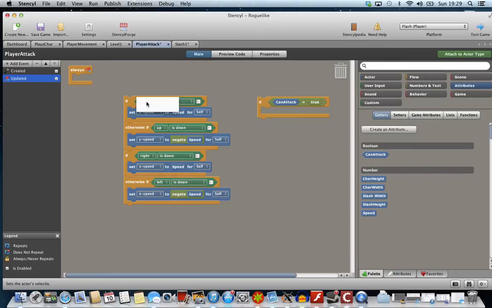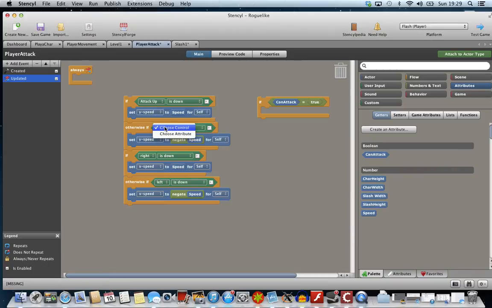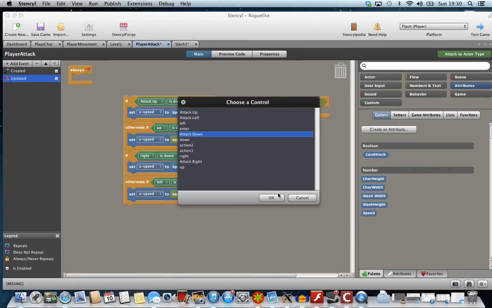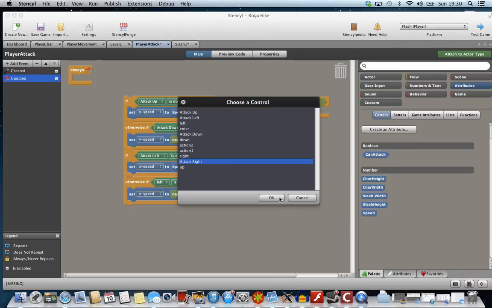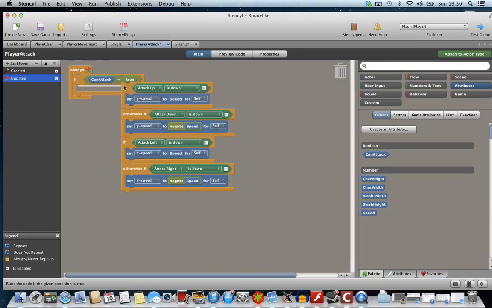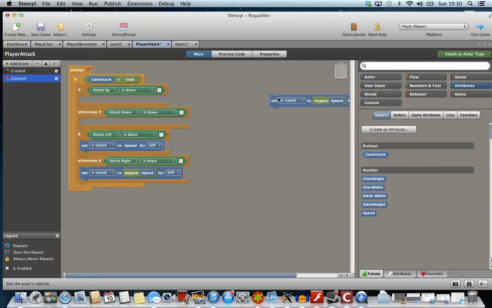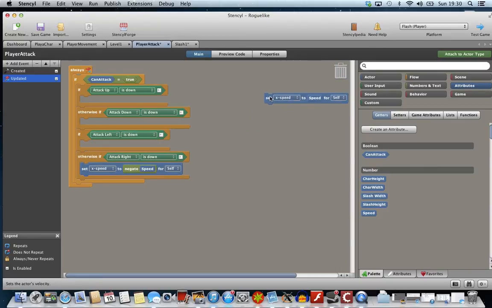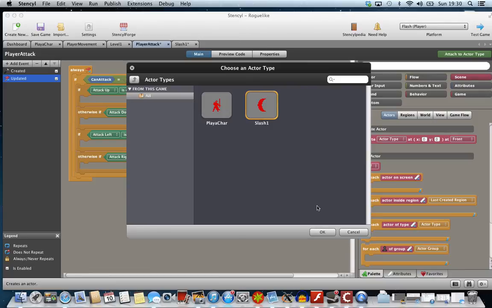So okay, and then we can do these here, so attack up, attack down, attack left, attack right. So if can attack, if attack, and then we get rid of these. We want to create the slash actor, so not set X speeds, so move these. Create actor type, and then slash.